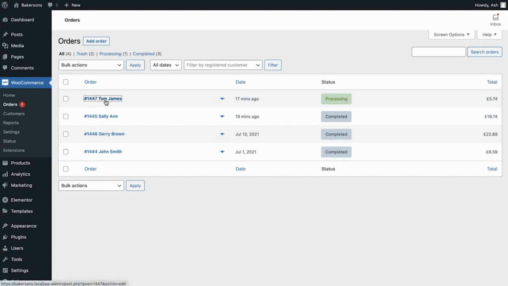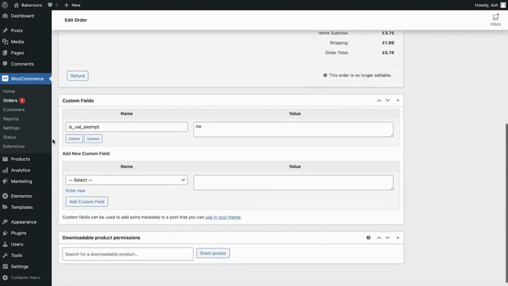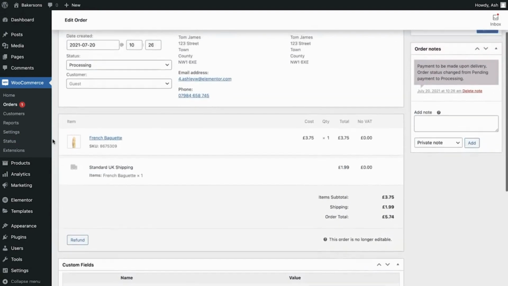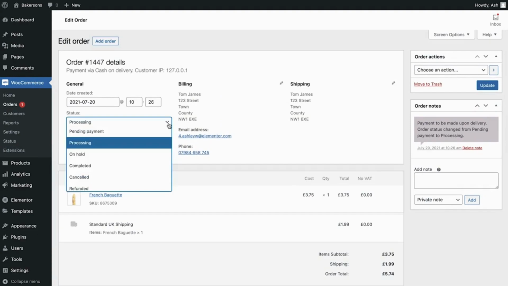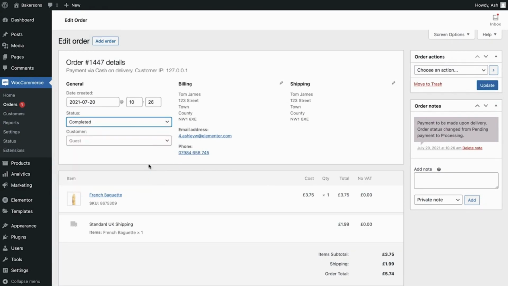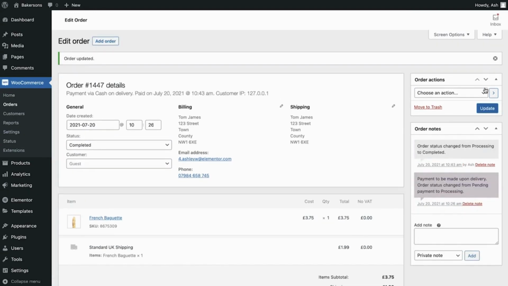If we now select the order number, we're taken to the Edit Order screen. Here we can view more details about the customer and the order. In the Status drop-down, we can amend the status of the order. By default, it will always show as processing, but if you've completed the order and the product is on the way to the customer, simply change this to completed and then update the page. This will send an email to the customer informing them that their order is now complete.